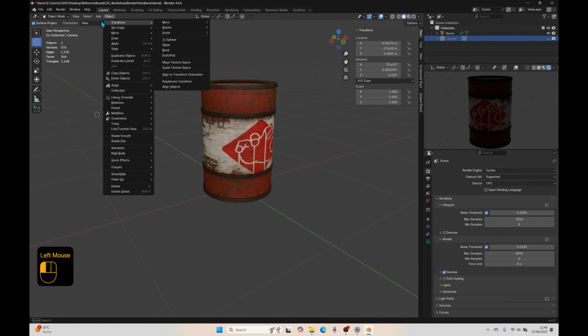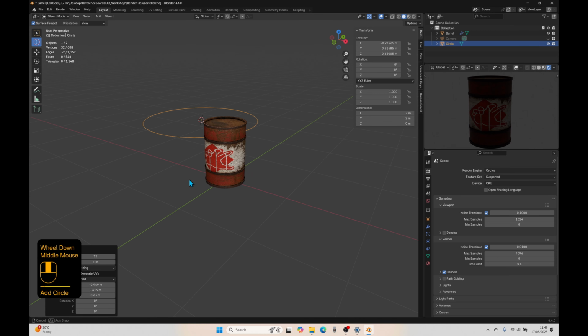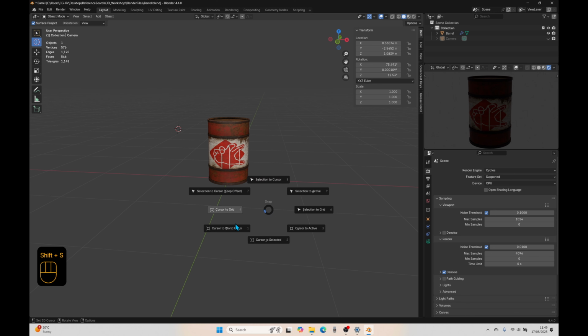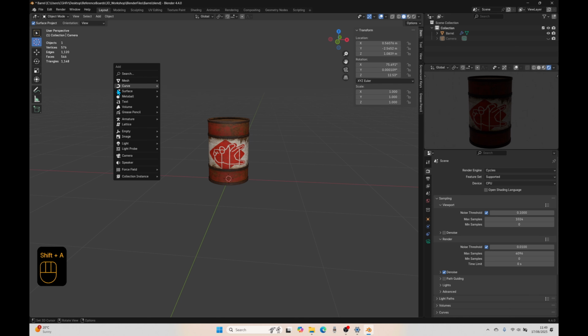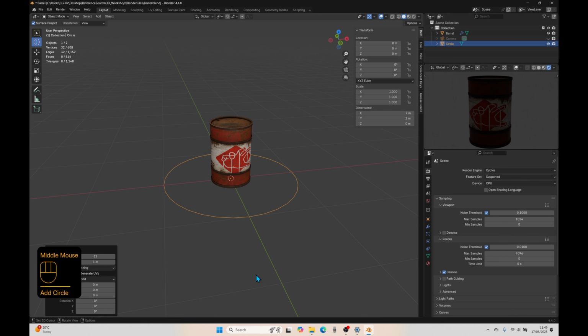And I go add, mesh. I'm going to do it with a circle. You can see our circle has been added up there, and we don't want that. So I'm just going to undo that, bring our cursor back to the world origin, Shift and S, cursor to world origin. There we go. Now I do want the circle, so let's do that. Let's go to mesh, not curve. You want mesh and circle, and it adds this circle into our scene.